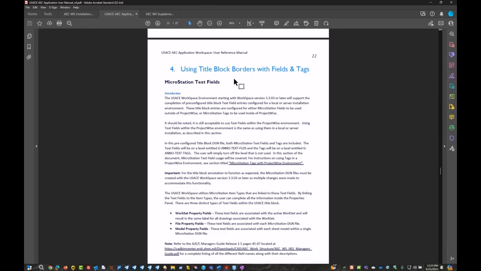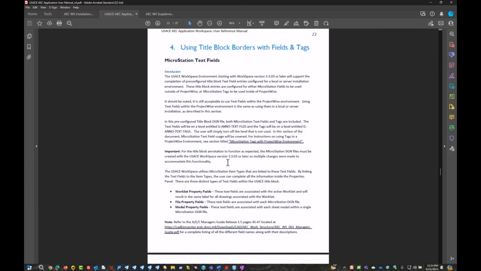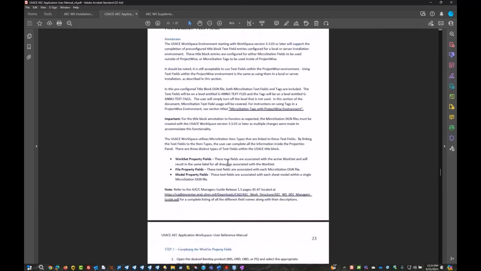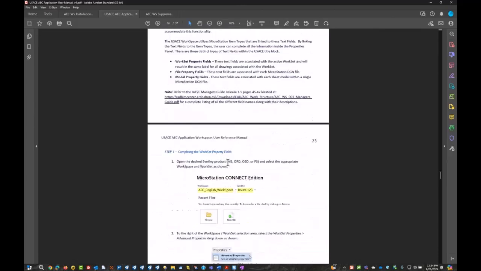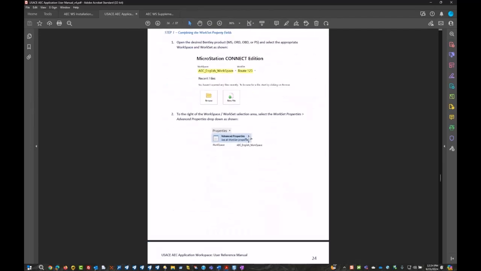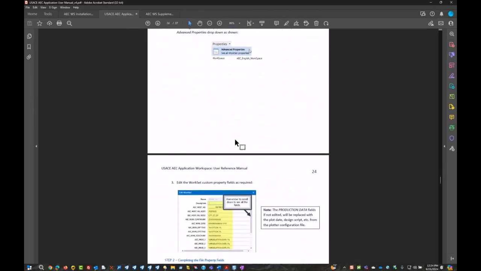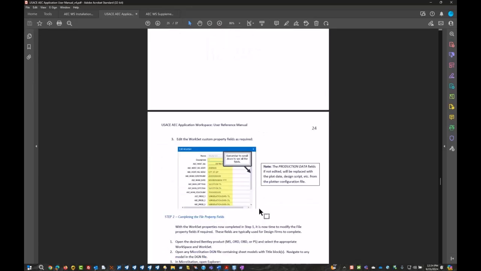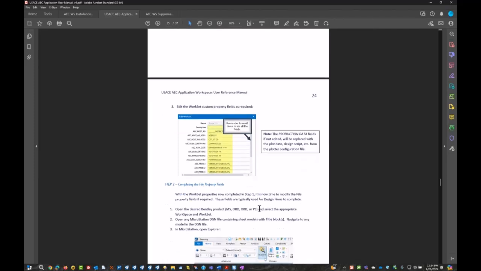Now, for what we have today, for a local installation and usage, like you're running the managed workspace off of your hard drive or off of a local server and not in ProjectWise, then you will be using fields. And so this application manual walks you through what the different fields are, where you adjust those fields, and it talks about how you access the advanced properties and fill in your data. And this part's pretty much the same. Just it's going to be done in different places.